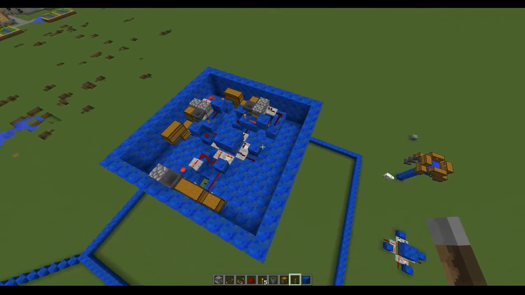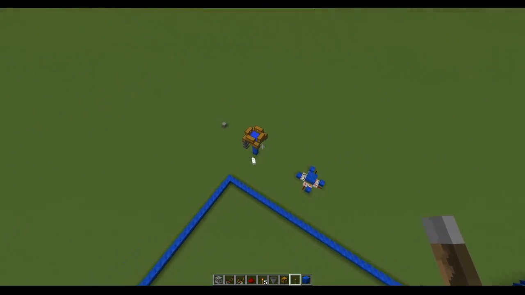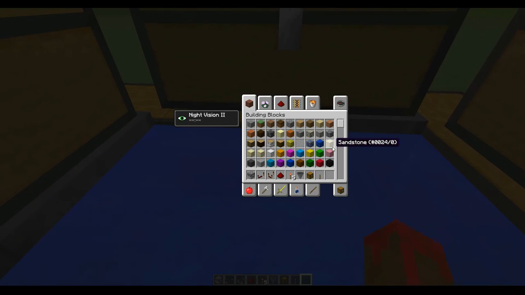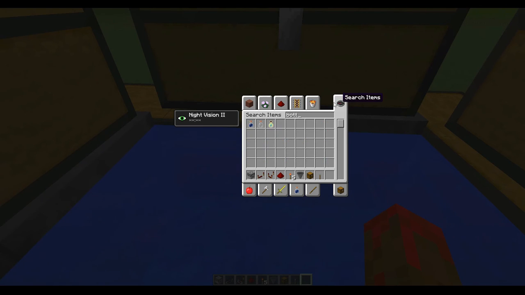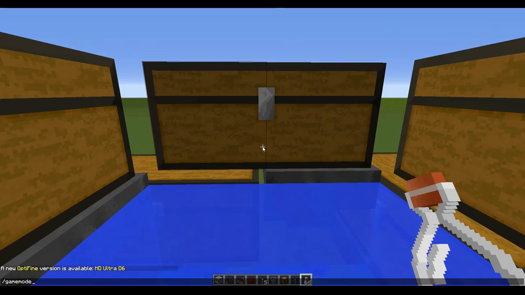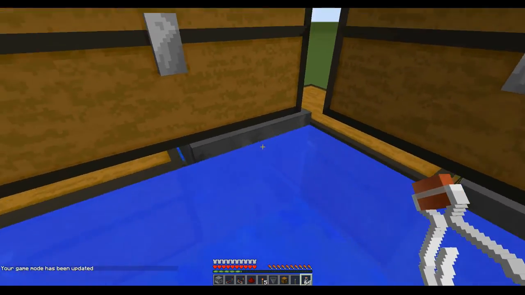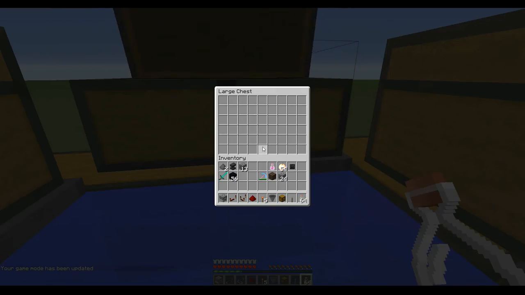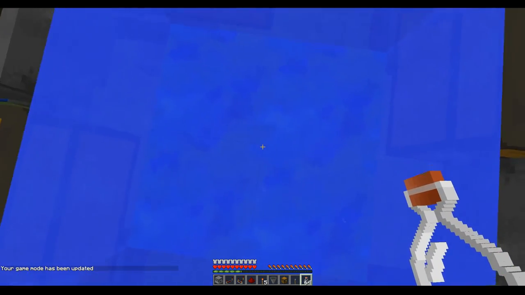And then to fill up water bottles, this is a method I do. So let me get some. Alright, slash gamemode survival, okay. So this is your hopper area that you fill in water bottles. So let me just show you.